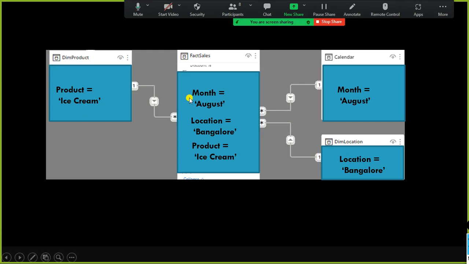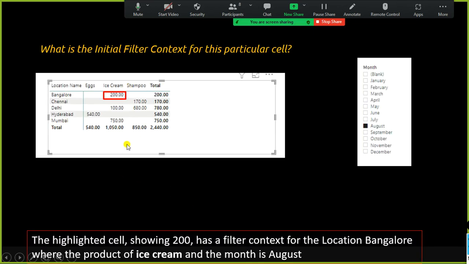But if you look at this grand total, the initial filtering context is not being filtered by an individual row of location in this case. It is not filtered by individual row location alone. The grand total is not filtered from the location, but it does get filtered by the slicer in this report.